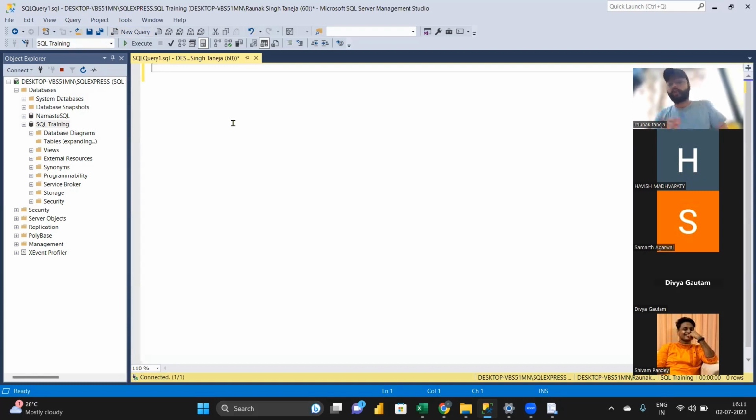So starting with the query part, a few of the things which I would like to mention to you beforehand. First of all, SQL is not case sensitive. For example, if you write SELECT, it will still accept. If you write select in smaller letters, it will still accept. It will still work. So it's not case sensitive, but it's always advisable to write it in one format and follow it throughout your query.